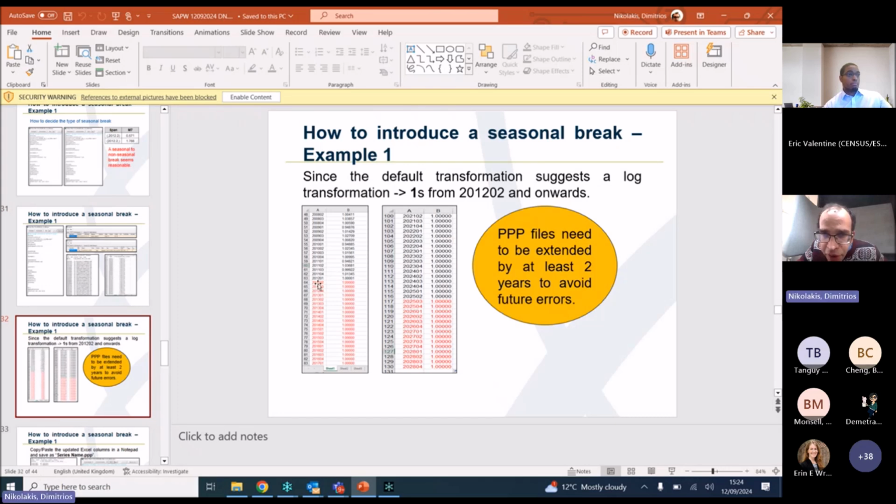After the point of the break, which is 2012 quarter 1, I put ones. If I had no transformation, I would put zeros here. And in order to avoid future errors, we extend at least 2 years with ones.